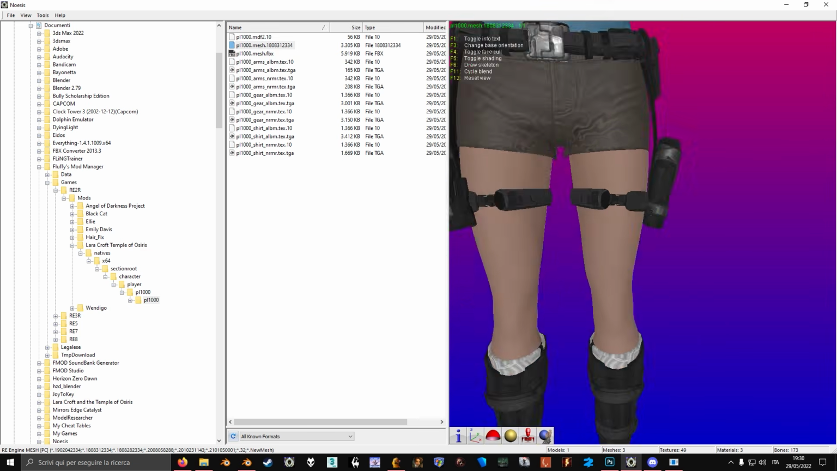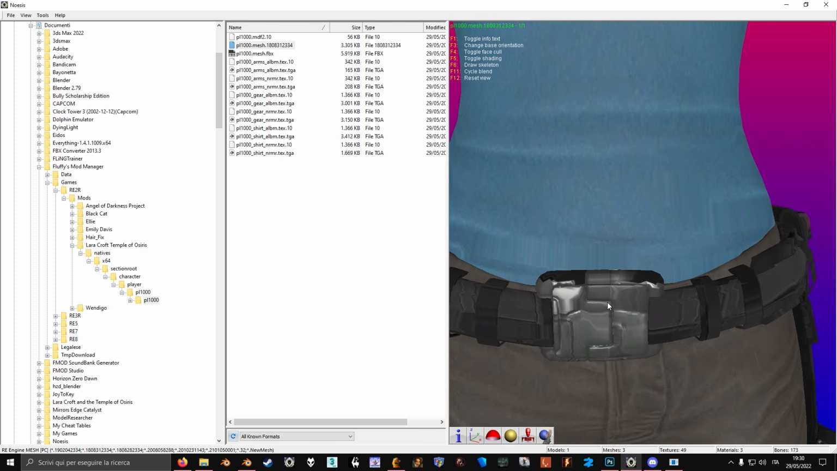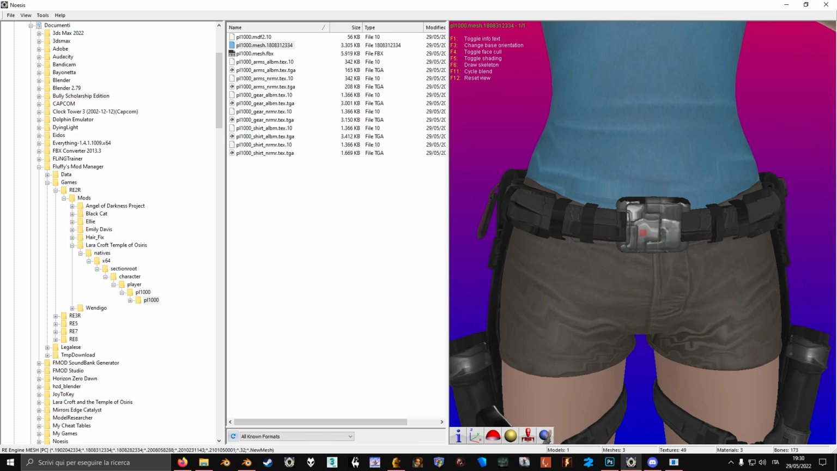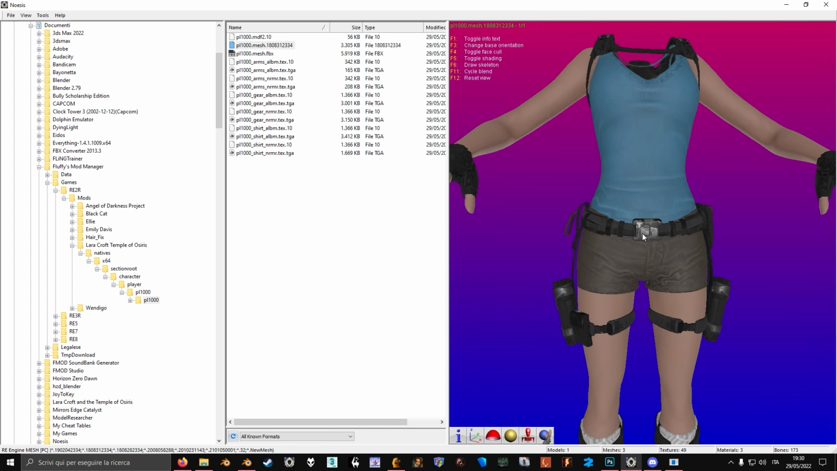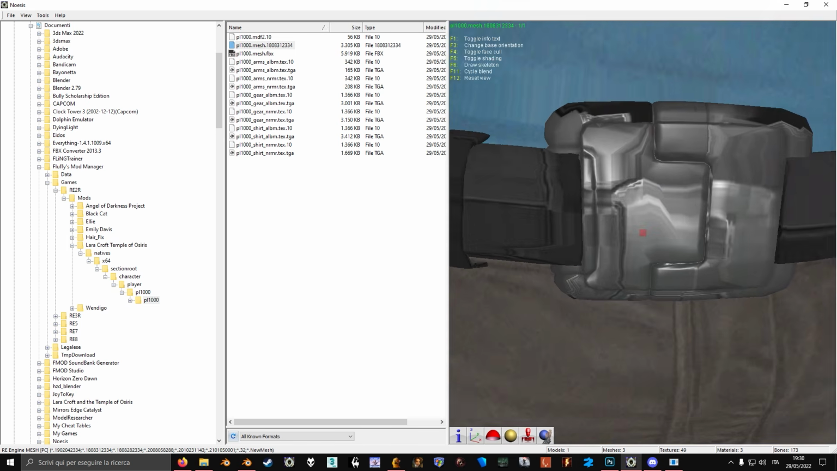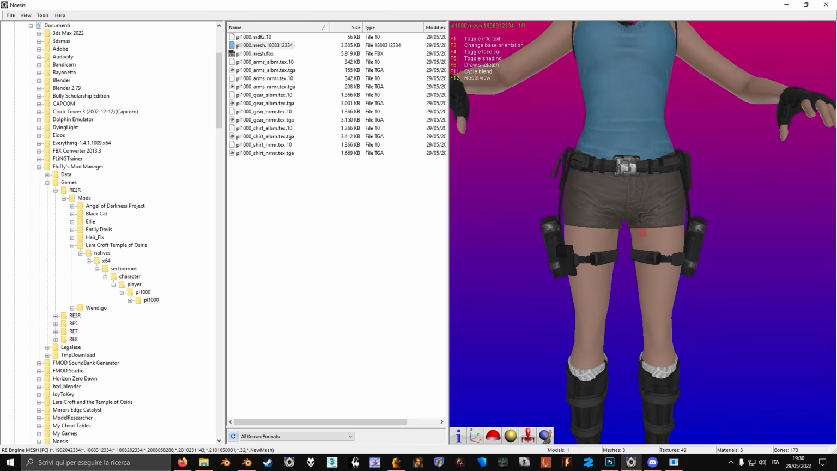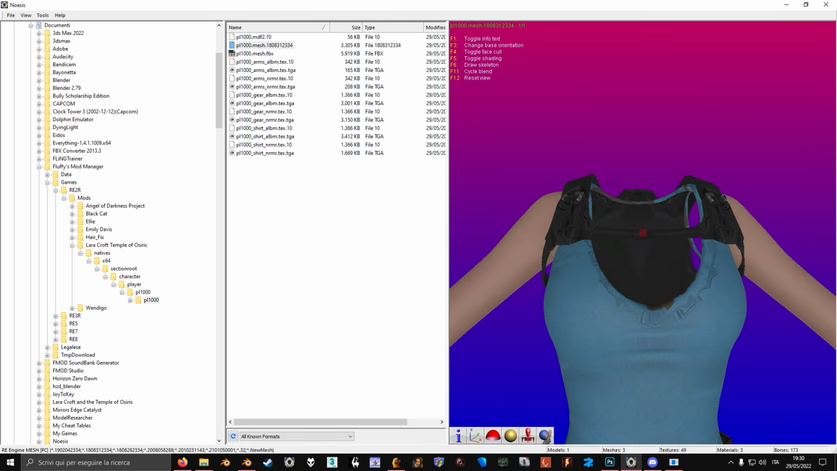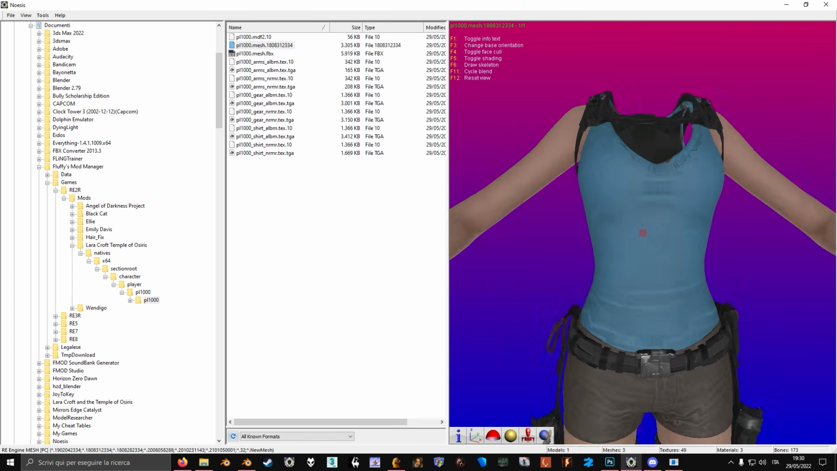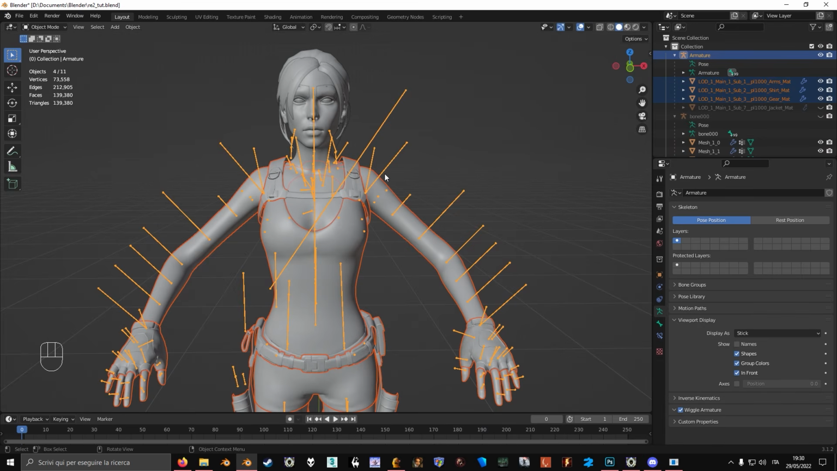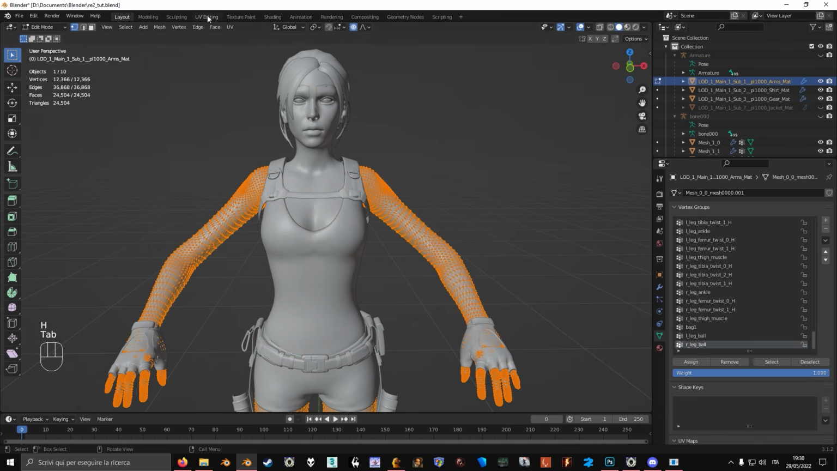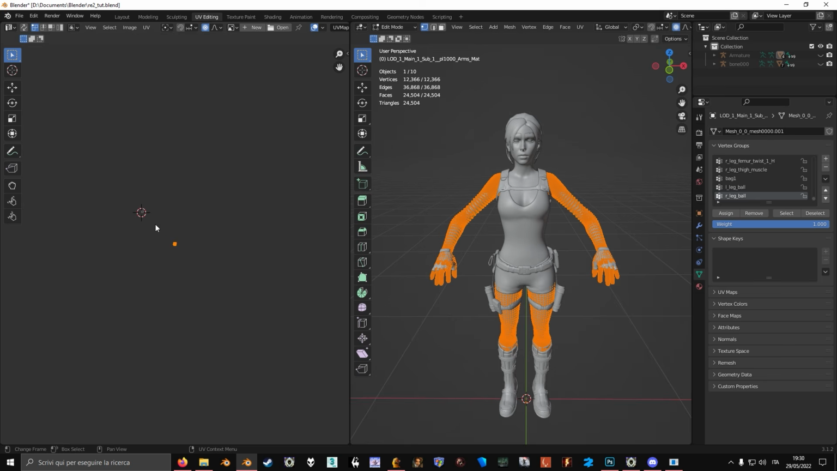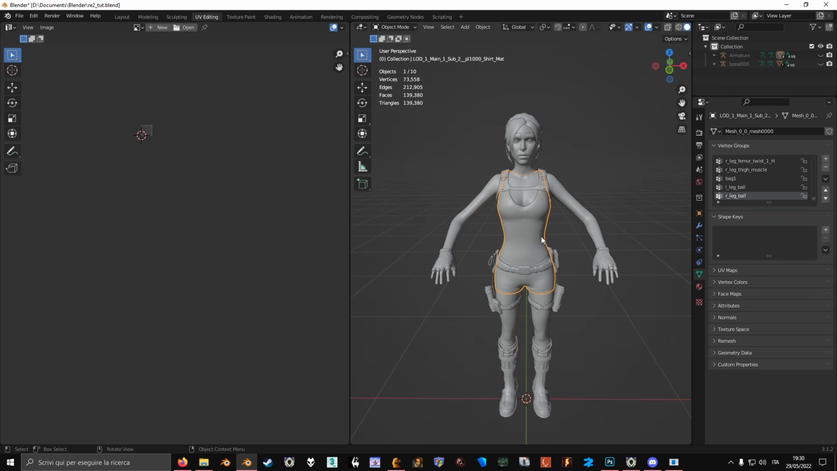You can see that there's also the belt that's shiny because of the roughness map. The UVs look a little weird, but I think I know why. The reason why the UVs look weird is because they are very far away from the model. This happens when you export some models from some games, but it's a very easy fix.